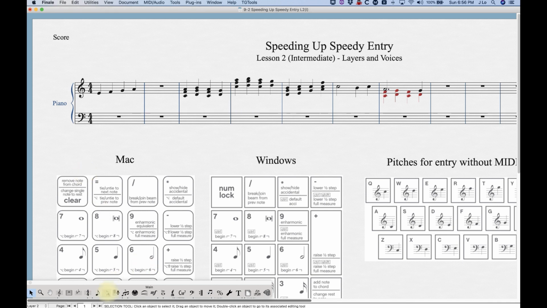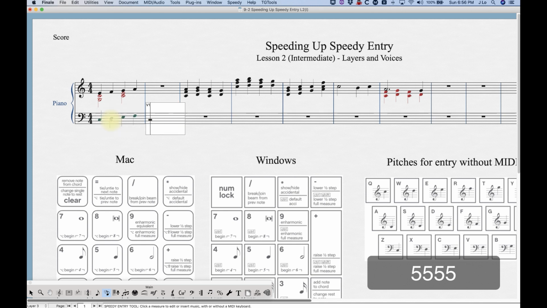And if we go into Speedy Entry, we enter the Speedy Entry frame, and you'll notice that the black notes are now grayed out. What this means is that the layer 1 notes are still there, but we're about to enter notes in layer 2. So all we have to do is enter notes as normal. And now we get some red notes, and the red notes will be notes in layer 2. Incidentally, layer 3 will be green, and layer 4 will be blue.